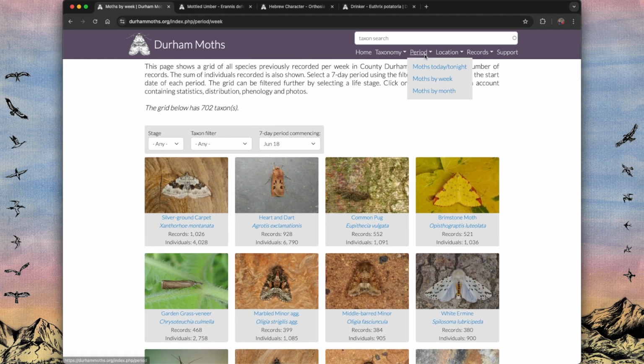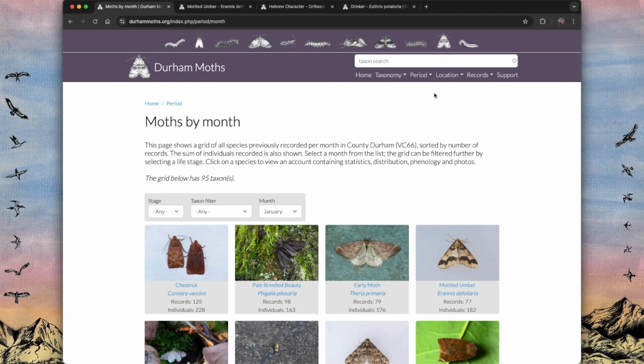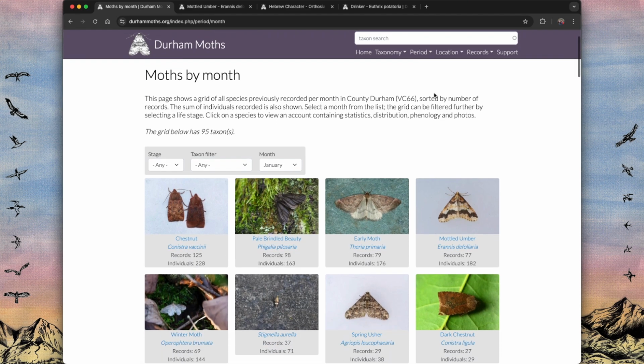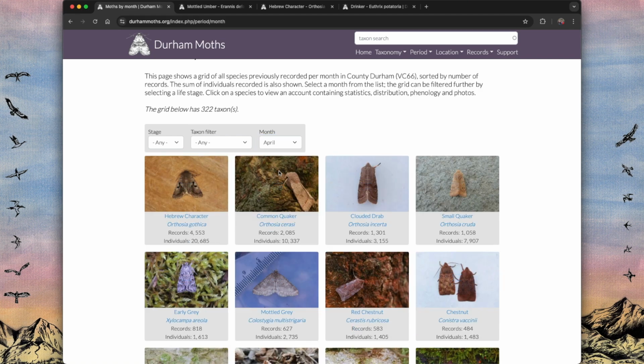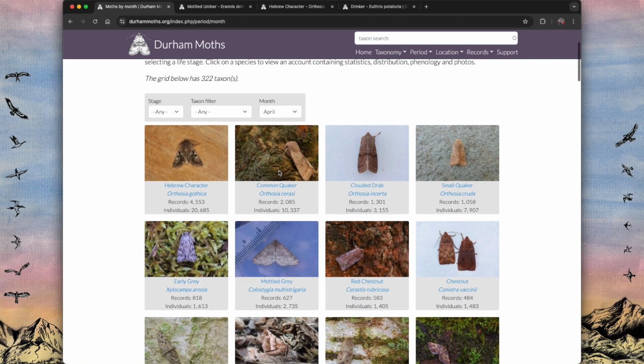And the last way you can do this is similarly by month. This works in a very similar way, but it takes records from the entire month. And this gives you a good feel of, in a period of a month, what are the most likely species to encounter. Let's choose April, for example, and it will order the species by the number of records that have been received of that species in that month.